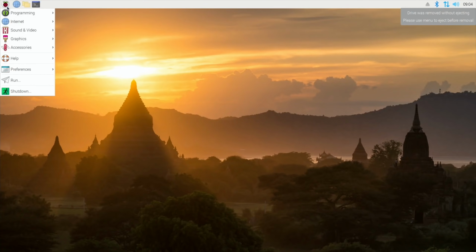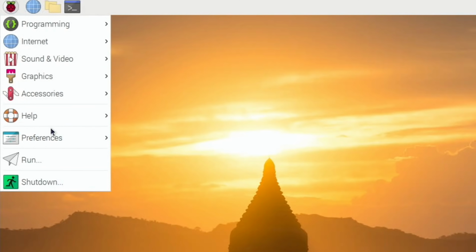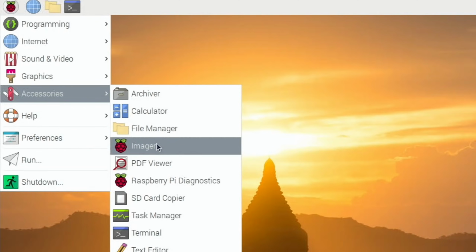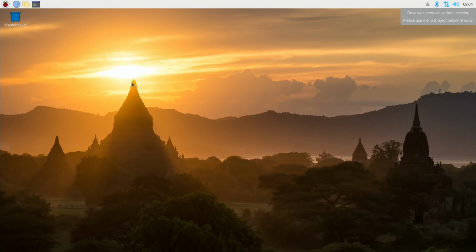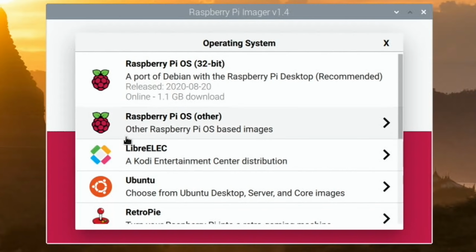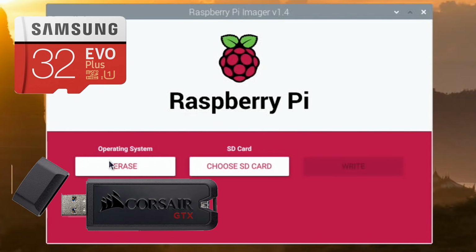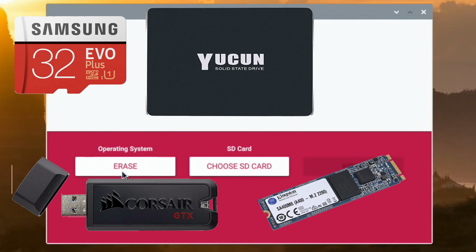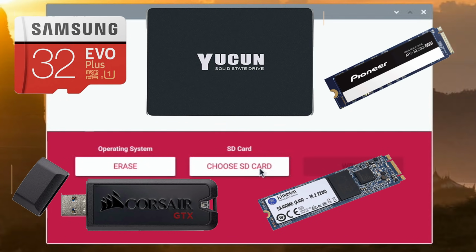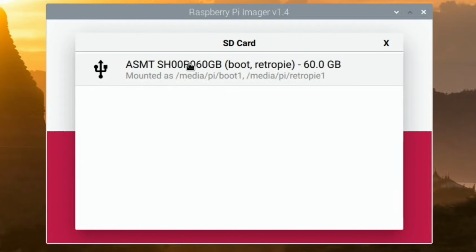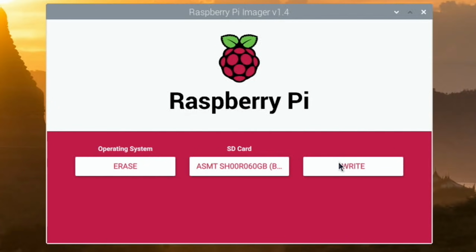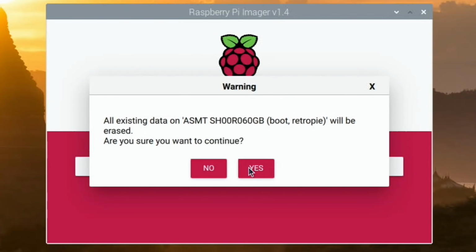And we need to format the drive. And the best way to do that, I think, is with Raspberry Pi Imager. If you just call up Imager, go to Choose OS, go to Erase. And this works with SD cards, USB sticks, SSD drives, M.2 drives, NVMe drives, everything. Choose SD card, you can see that's come up. This is a 60 gig one. Hit right and hit yes.